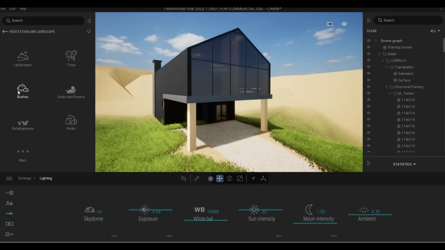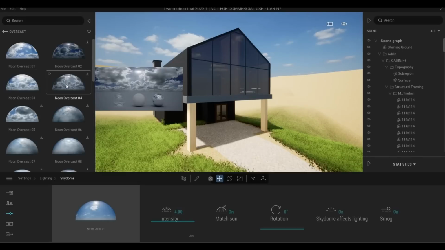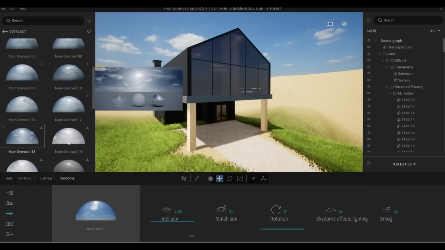And then here, what we could do is we could change the sky with probably noon. So let's see what we have here. So while waiting, we could just add or download others so that we could see it later.